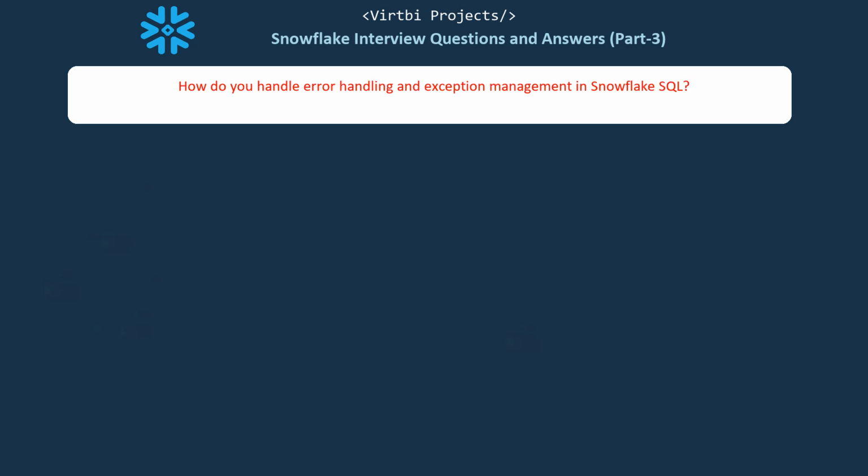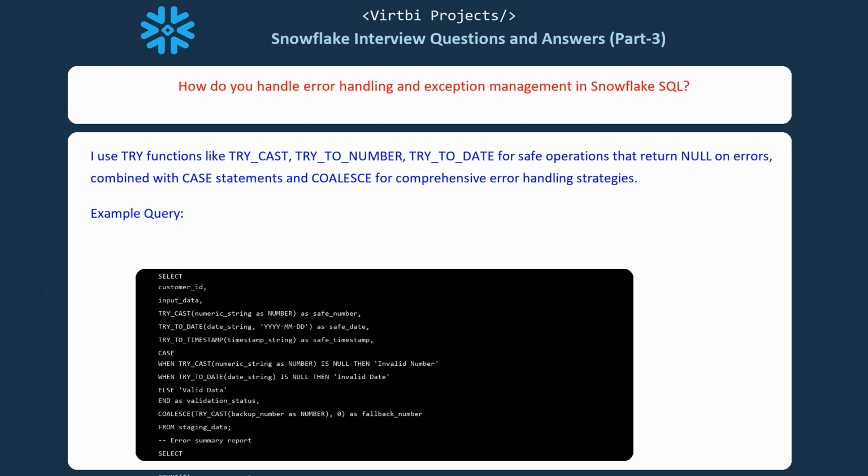How do you handle error handling and exception management in Snowflake SQL? I use TRY functions like TRY_CAST, TRY_TO_NUMBER, TRY_TO_DATE for safe operations that return null on errors, combined with CASE statements and COALESCE for comprehensive error handling strategies. Here's an example query.